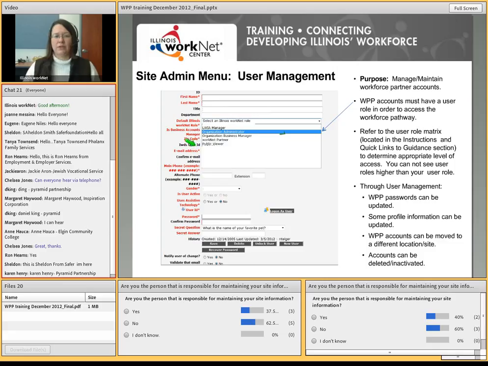So most of you, the majority of you, have the organization admin role. The other people that are more than likely associated with your location have public viewer, and that's perfectly fine. That's the access level that most people should have. The difference is with your organization administrator and higher, which is organization administrator, LWIA manager, LWIA coordinator, those people have access to maintaining site information and reporting.